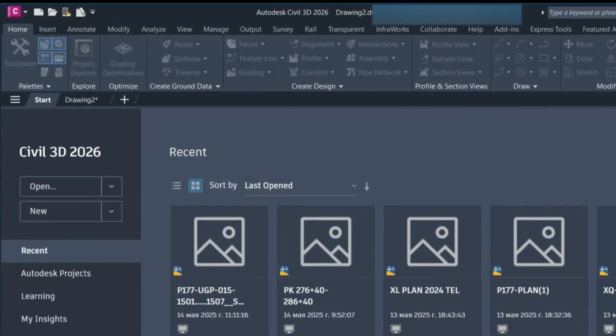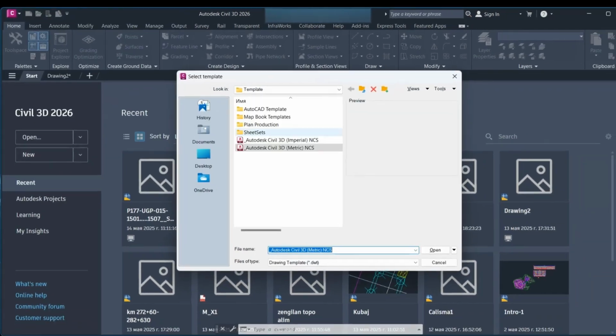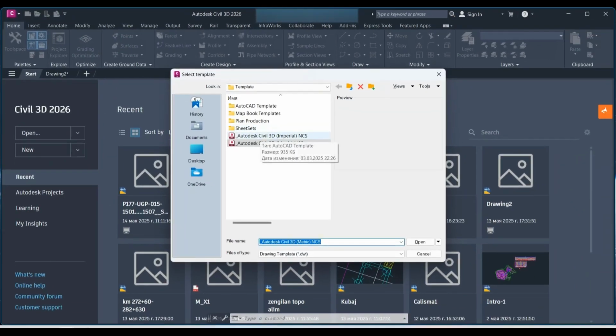Let's click New. After clicking New, Civil 3D automatically directs us to the Templates folder. Here, you will see two default templates, Metric and Imperial. Naturally, we select the Metric template.